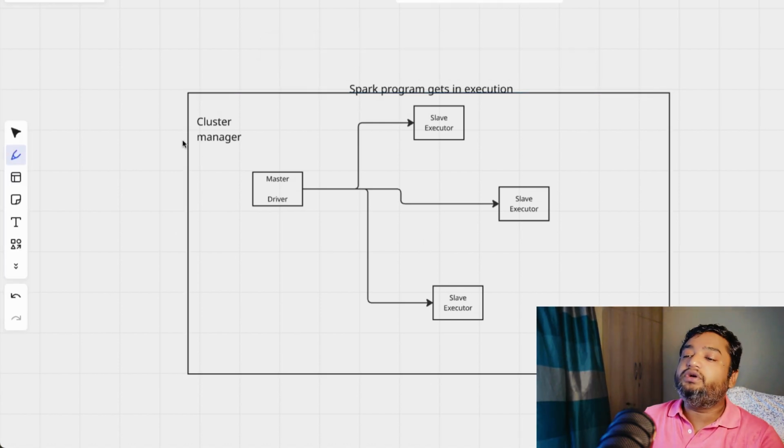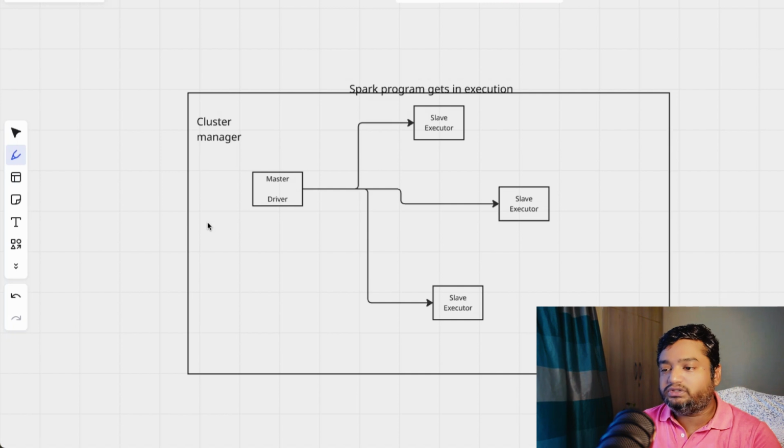So for this video, it was a simple explanation of how Spark works when you submit your program. I hope this is clear to you and you will be able to understand this.